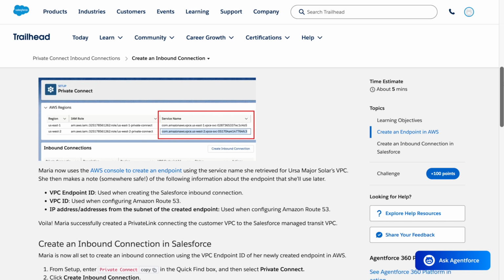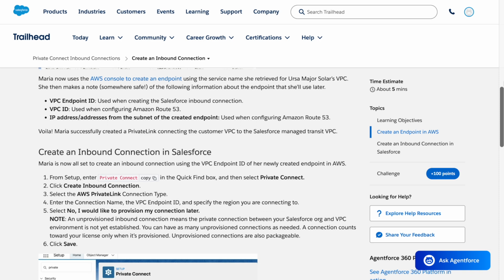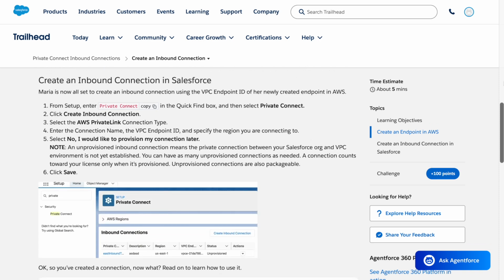Maria successfully created a private link connecting the customer VPC to the Salesforce Managed Transit VPC. Create an inbound connection in Salesforce. Maria is now all set to create an inbound connection using the VPC endpoint ID of her newly created endpoint in AWS.